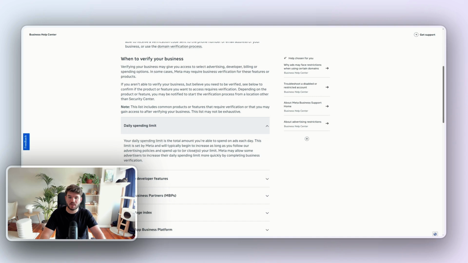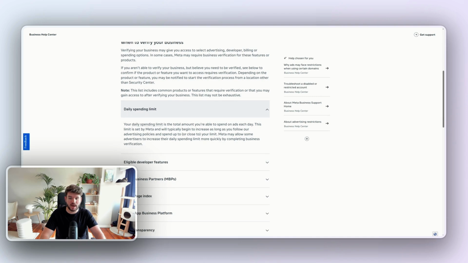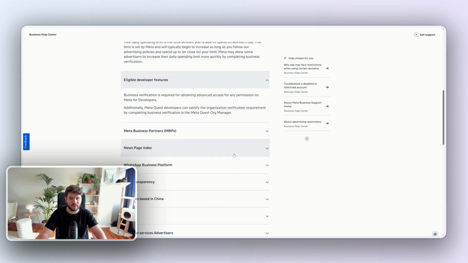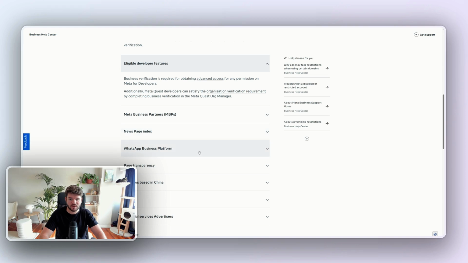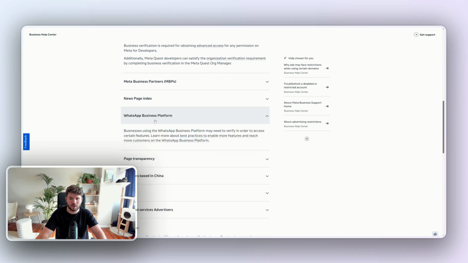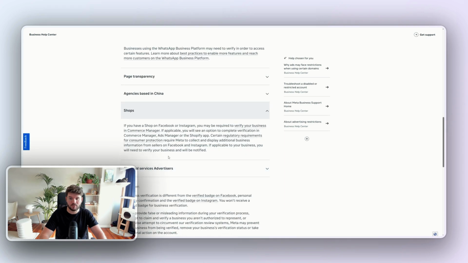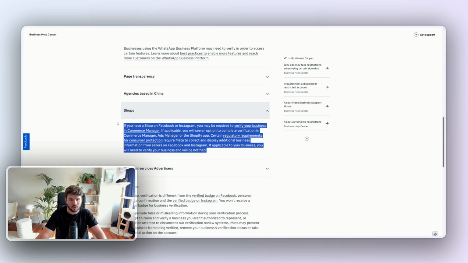It can increase the daily spending limit of a brand new ad account. Most commonly, unverified businesses start with a $50 daily spend limit. For businesses trying to scale quickly, this can be a big challenge to overcome. If you're trying to set up an app or an integration or some sort of automation with the Meta Business Suite, that would be a reason for this verification. That would include WhatsApp. And then there's some other niche categories.